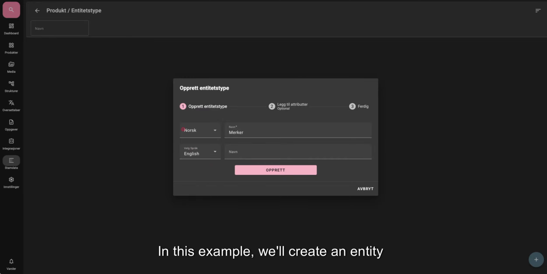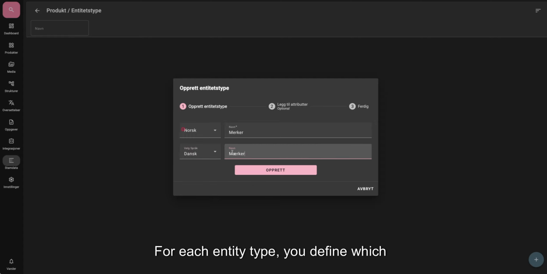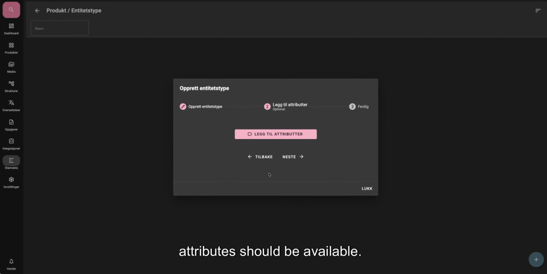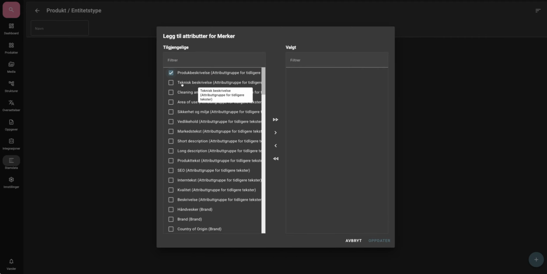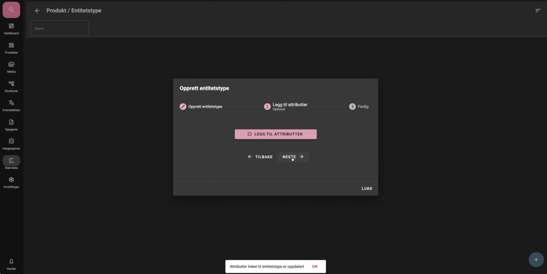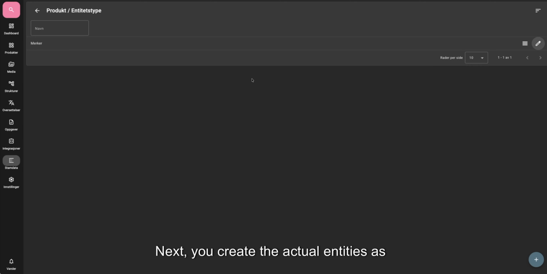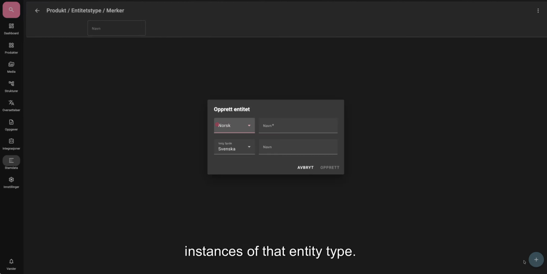In this example, we'll create an entity type called brand. For each entity type, you define which attributes should be available. You can use any of the attribute types already supported by Feed. Next, you create the actual entities as instances of that entity type.